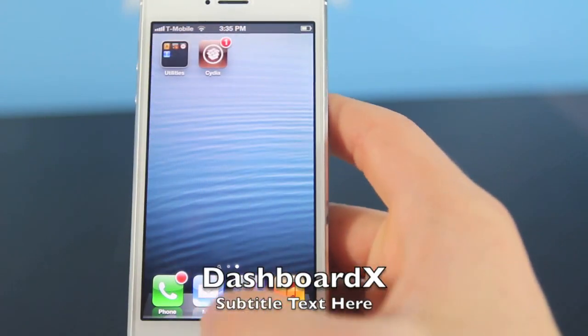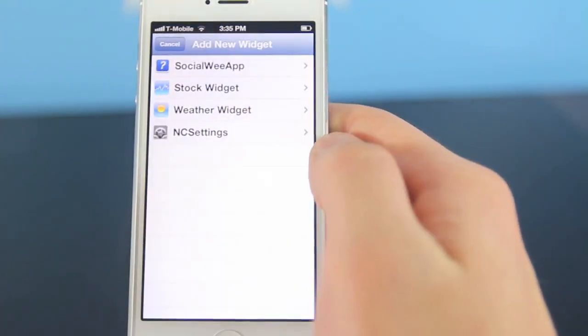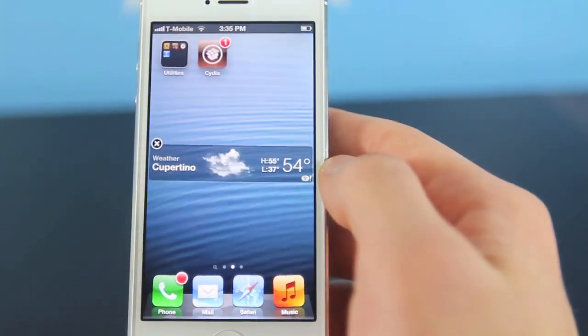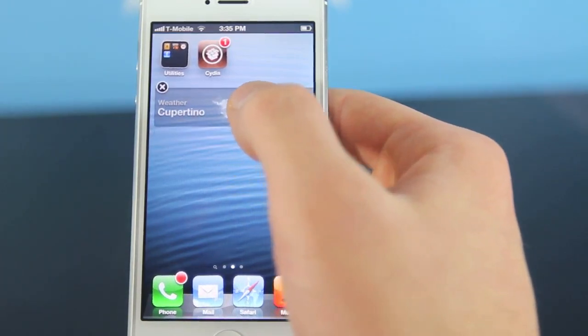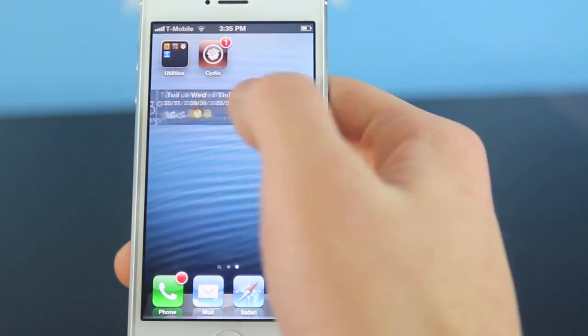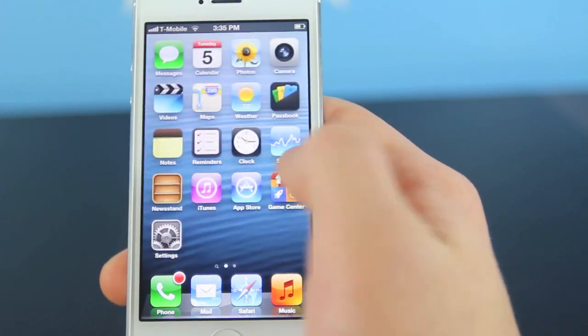Now here's Dashboard X. It's a widget application for iOS 6. You just hold on the home screen, then hold again after everything starts wiggling. And there's 3 to choose from right now: stocks, weather, and a social media widget. So far it works very well. It's basically a replacement for the people that have their weather application not working right now. Works very well, as well as a stocks application.